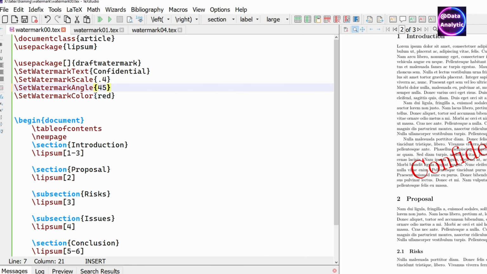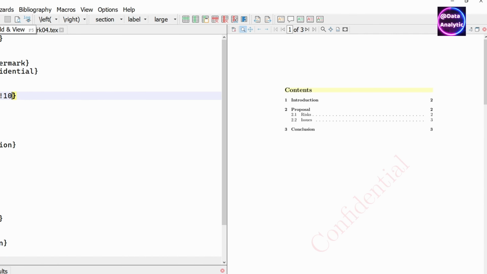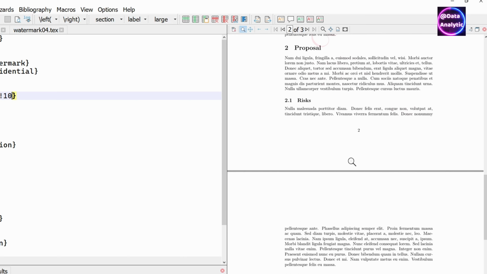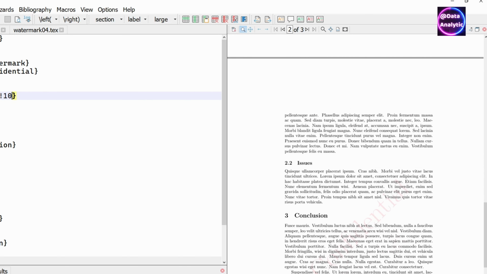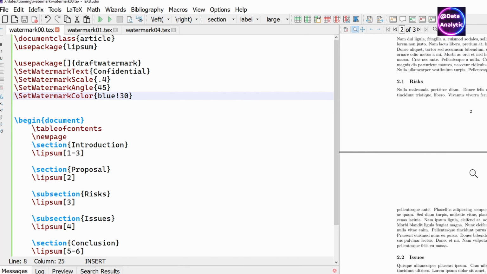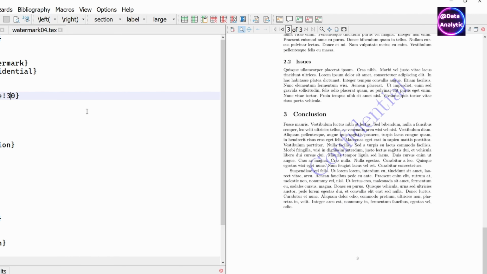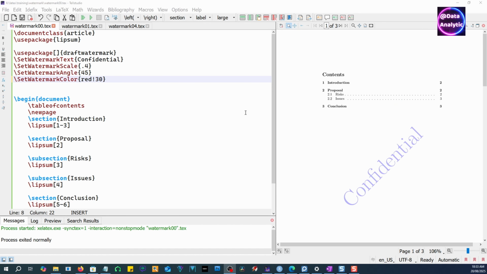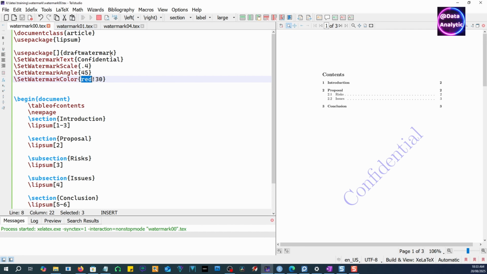I want to change the angle back to 45 degrees, and I can tone down the red color by giving an exclamation mark, and I'm saying 10. You can increase it to 20, 30, 40 and see what happens. So the red color has become a bit more transparent, and the angle has also changed to 45 degrees. Let's change the color to blue and see the results. I'm going to change it back to red.